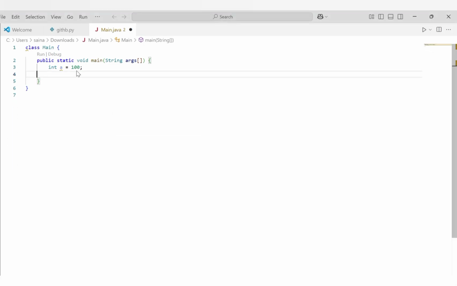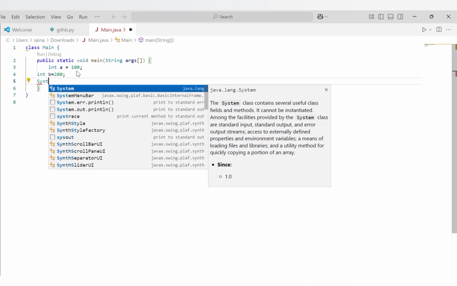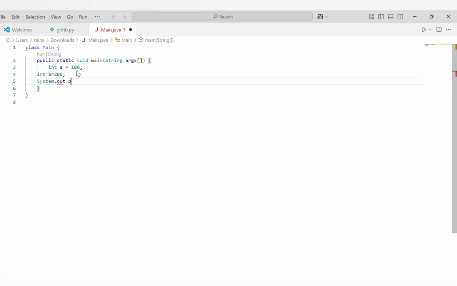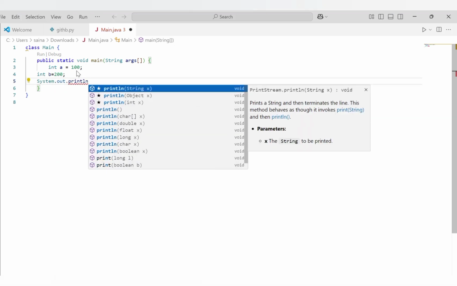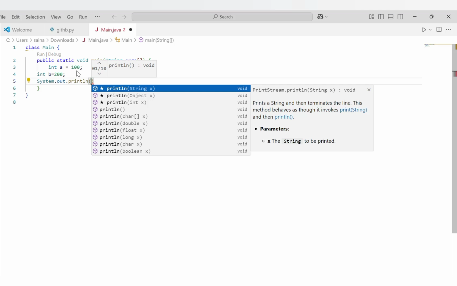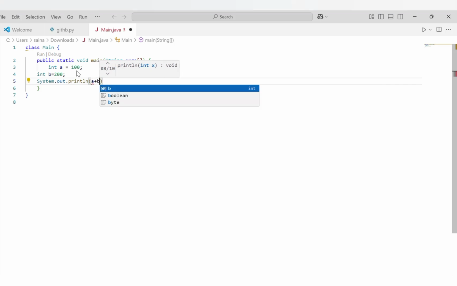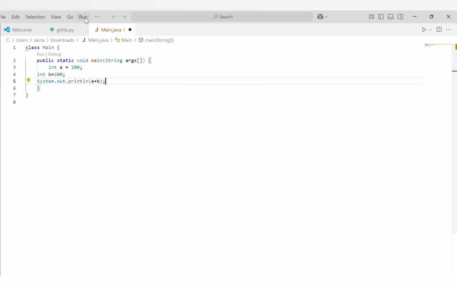Now let us try to print the sum of two values. So first I have taken 100 as a value, and let us take another value, that is int b equals to 200. Now let us try to print the sum of those two. So we can execute in different formats. So first let us try to print in a format that system.out.println. So here in the parentheses we can give a plus b. Now try to execute it.